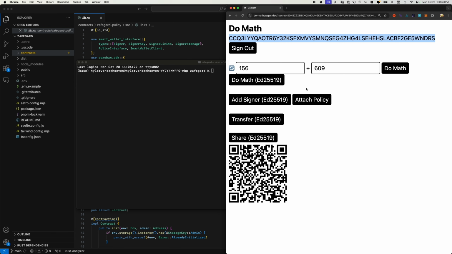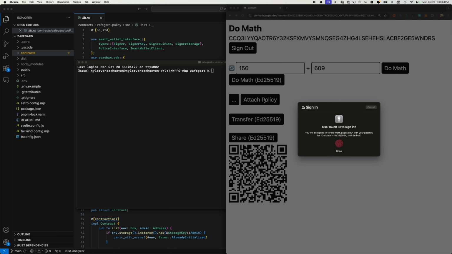So the Do Math example has a contract policy that says the only thing this additional signer can do is call the Do Math function on the Do Math contract. So when you add these signers with a policy, you can safely hand over a secret key to somebody, and all they can do is math. I'm going to demonstrate that really quick.